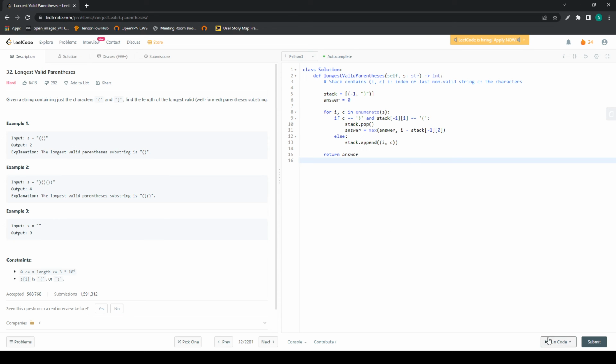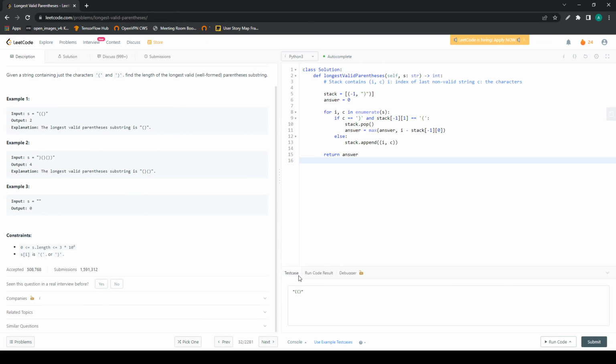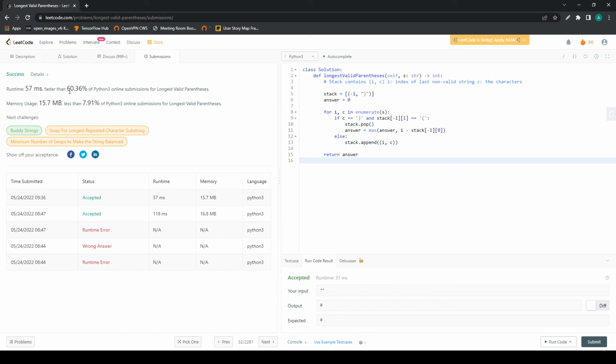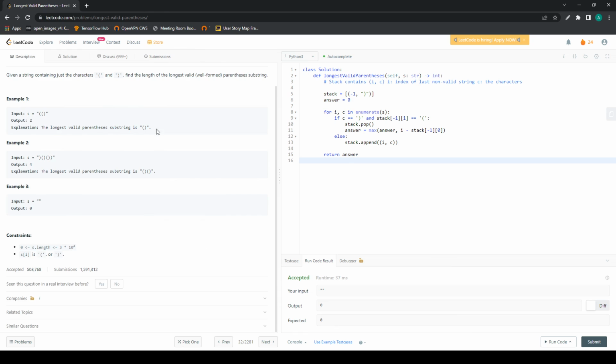Okay, so it should be fine. Let me try that. Okay, let's try the first item. And the last example is an empty edge case string. Okay, so let's submit that. Okay, so that was everything for today's problem.